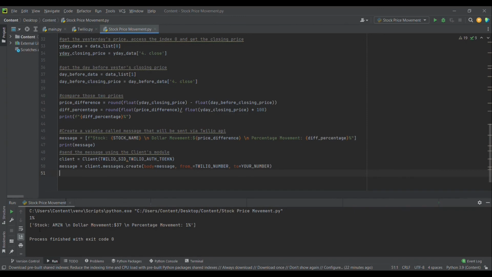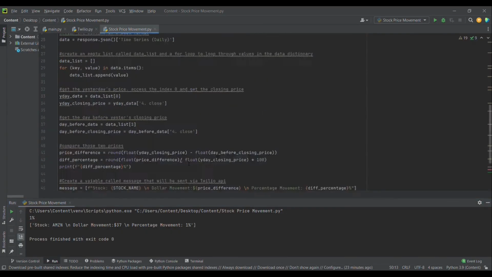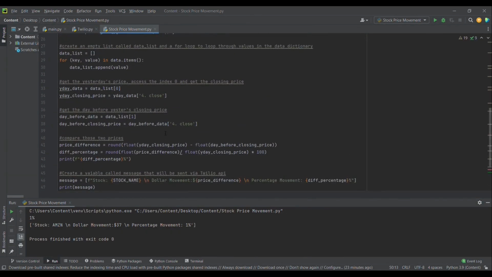Now it's giving us, so this is going to be the message body. It's going to show up in our text message inbox, and I will show you in a second. So this is how we automatically get stock price movements using the Alpha Vantage API, and then using the Twilio API to get notified of the stock price movement.